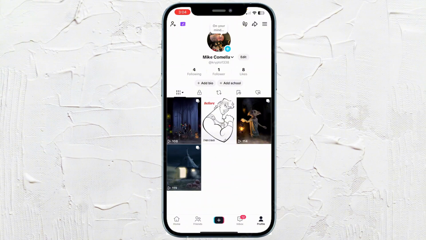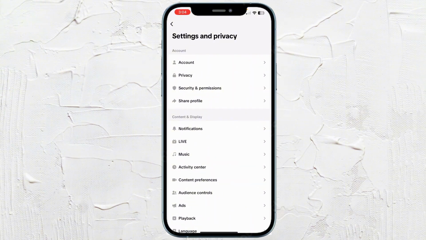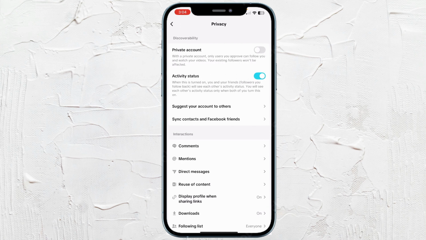And you want to go to the 3 slashes or 3 bars at the top right hand corner here. And then you just want to go down and click on your settings and privacy. Really easy to do. So from this point, you just want to focus on where it says privacy, which is under account, and go ahead and click that. What you can do is hit private account. And what that's going to do is hide your following and your followers.